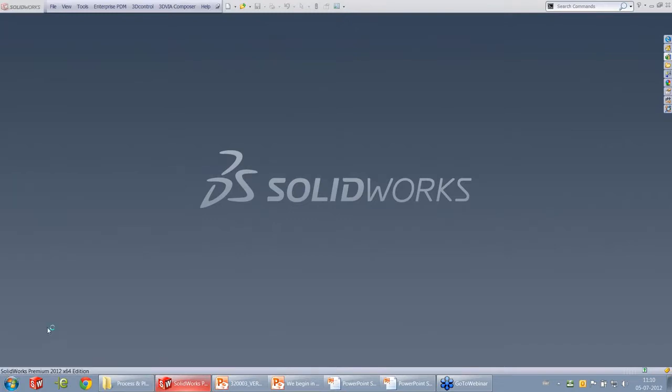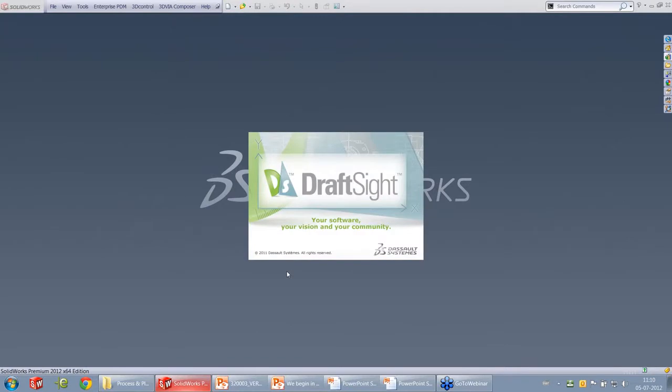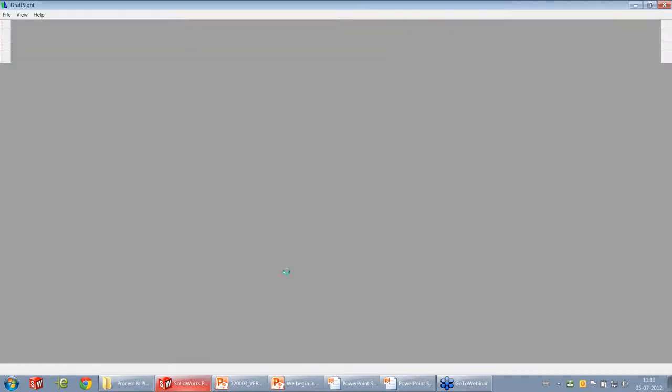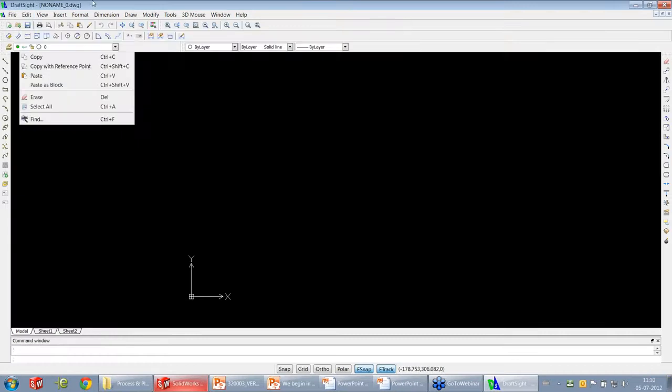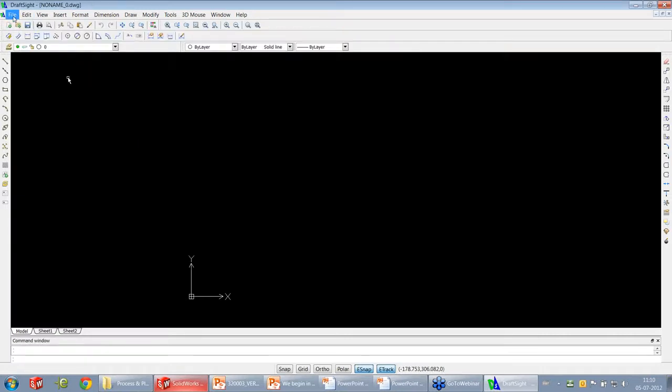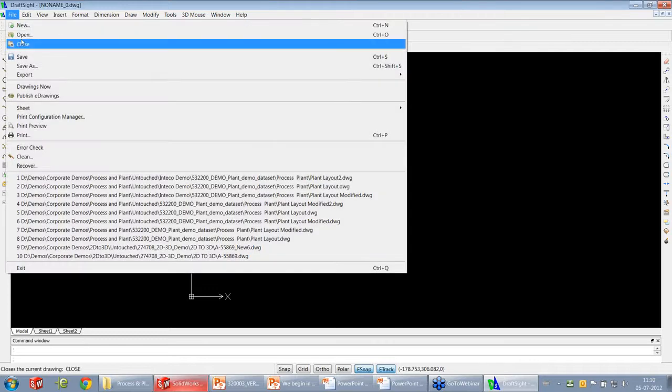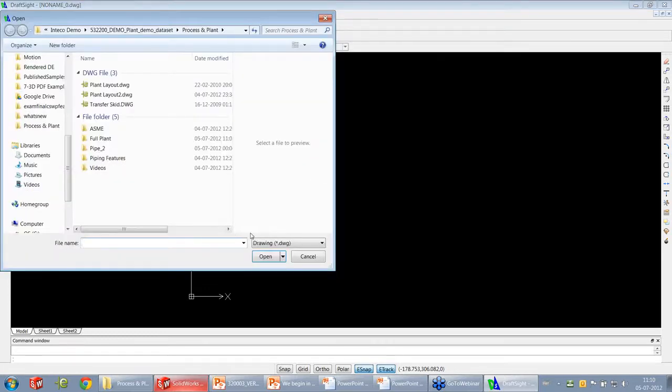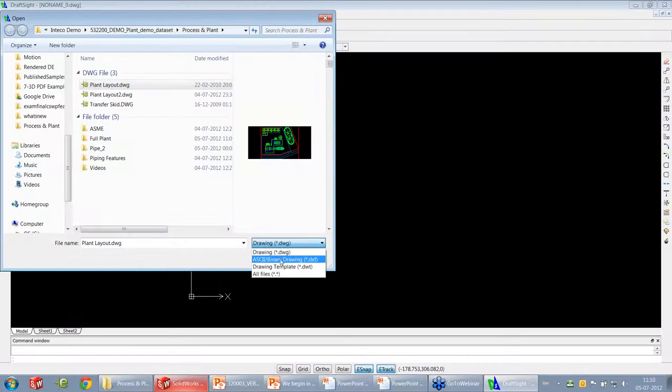Here I have DraftSite, which is a professional grade 2D software from Dassault Systèmes, using which you can easily edit, view, or modify your existing designs. It can be 2D legacy data from your previous CAD system or from one of your customers or even your suppliers or vendors. So what I have here is I can open up DXF and DWG files. So let me select the plant layout, which is a DWG drawing.